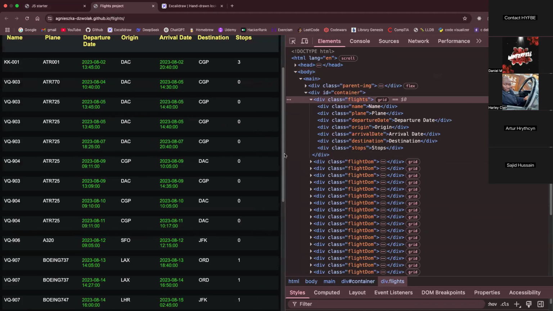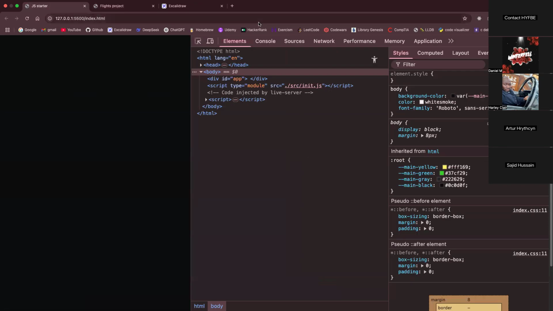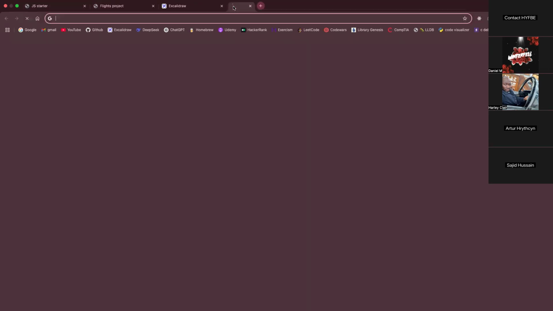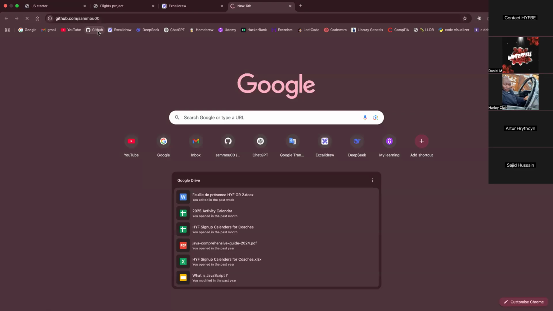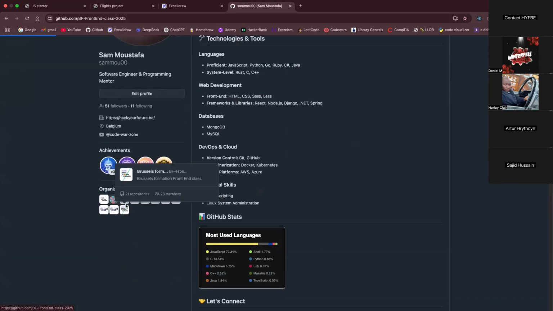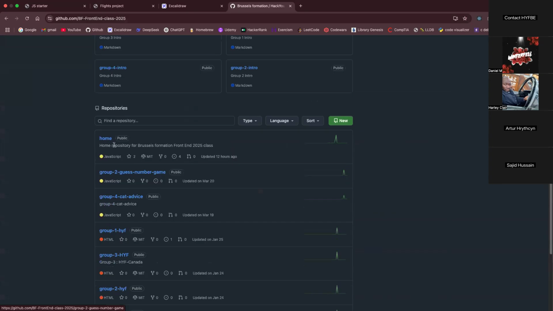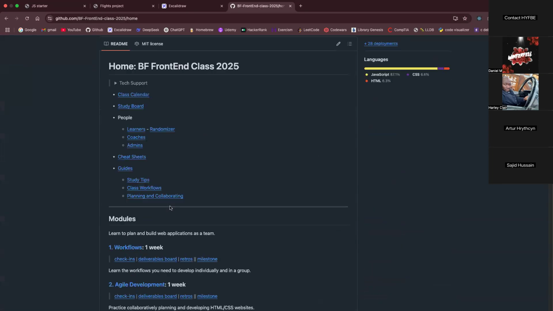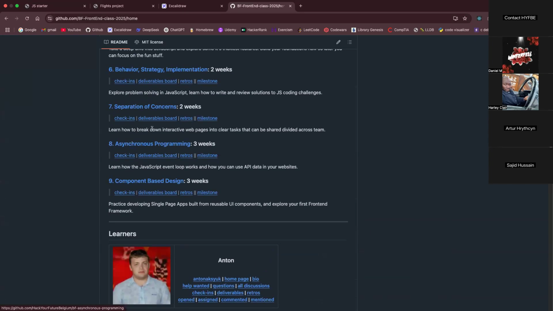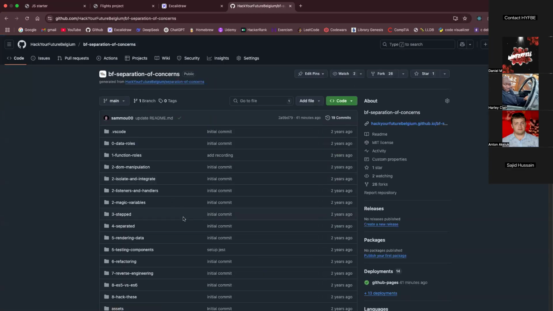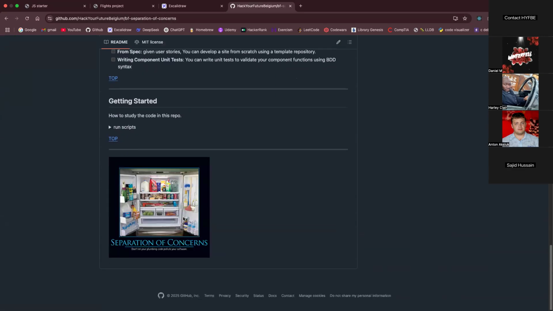Now, first, what is separation of concern? Can anyone tell me what is separation of concern, and why do we need it? Yes. To make code reusable. Yes, good. We make our code reusable, and structure. It makes our code modular.